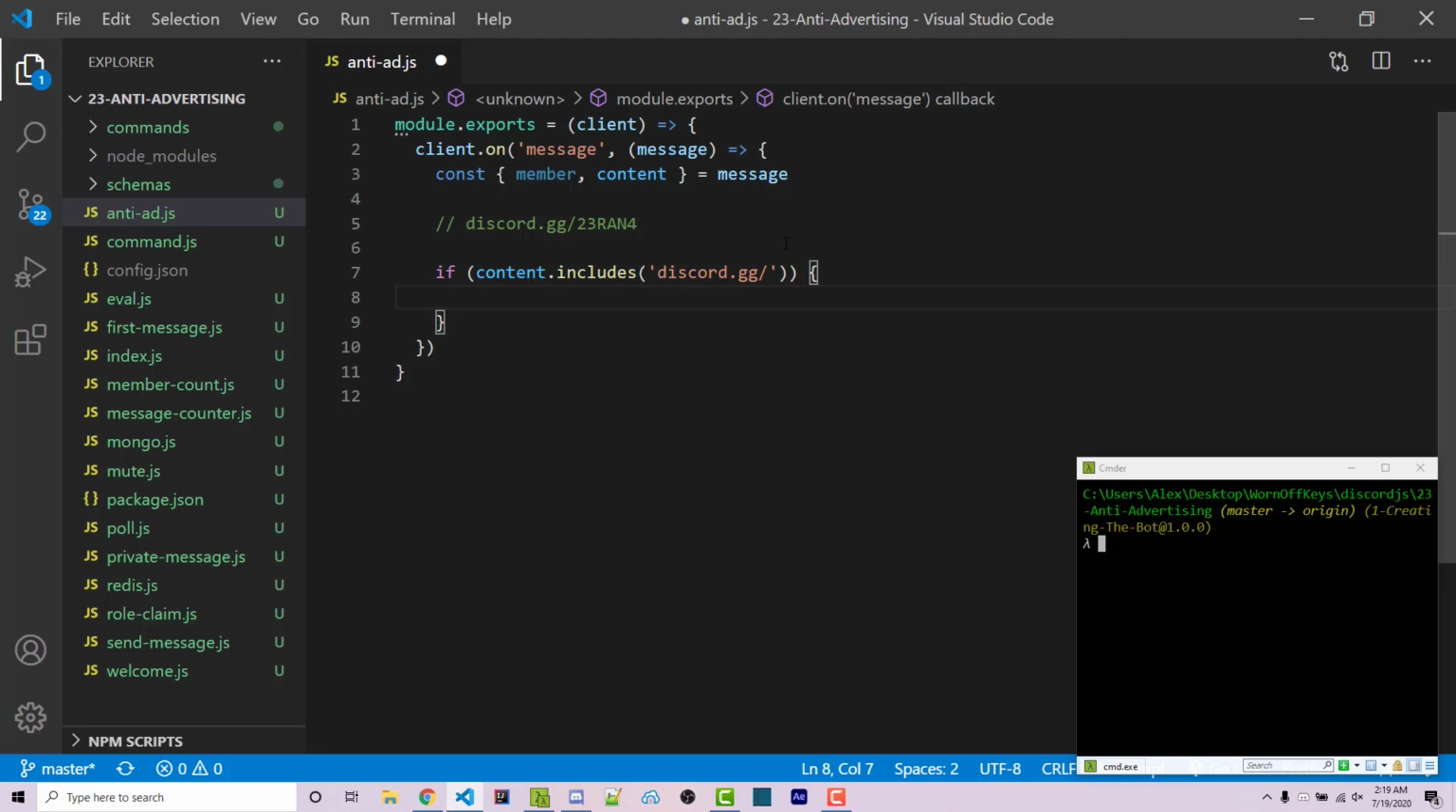Now, just in case one of your users is sending your own invite to the Discord, that isn't really malicious intent, and so we're not going to actually do anything with that. With that said, we then have to fetch all of the actual invites and make sure that whatever this one is, is an actual invite for this Discord.